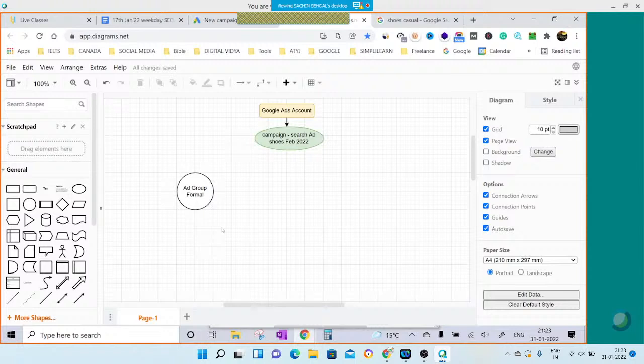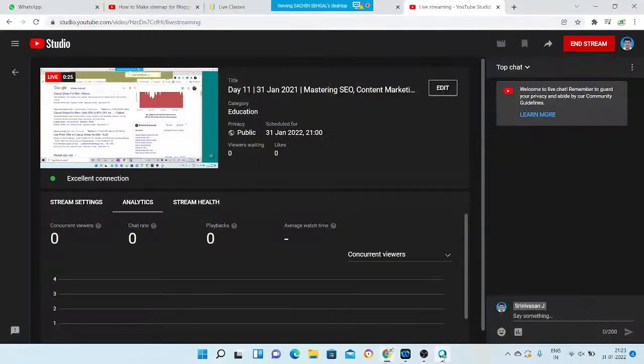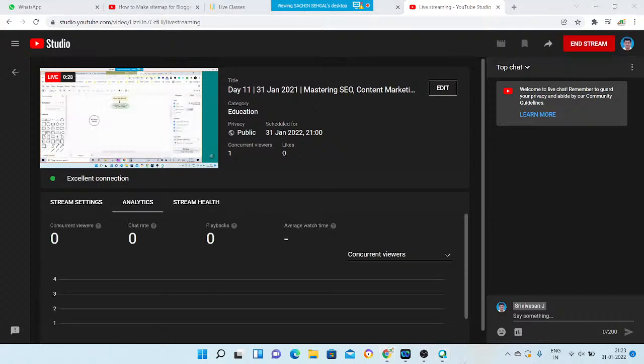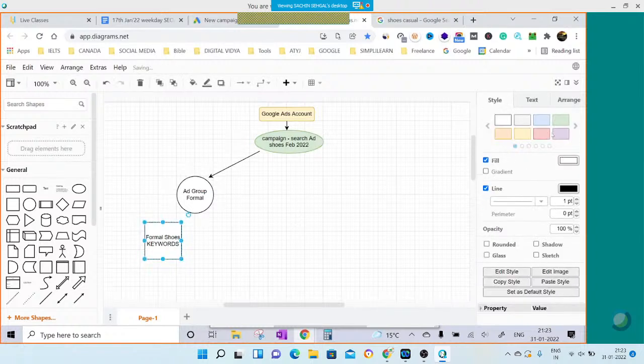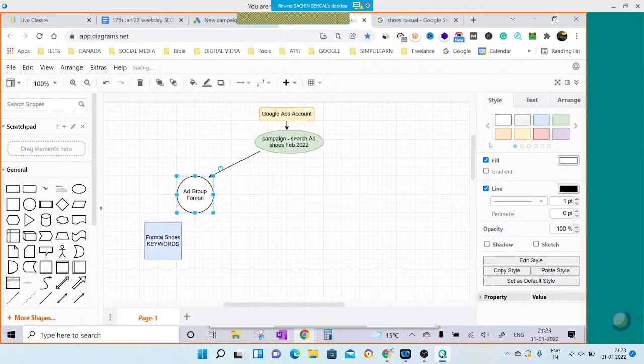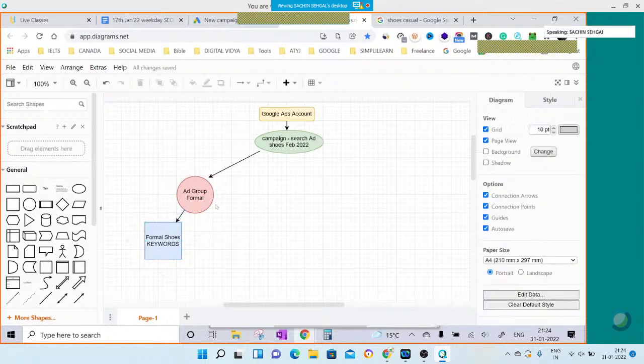But now, creating one ad group, what would it do for me? How is that going to help me out? After this campaign and this ad group are created under this campaign, what I will do is just throw all the formal shoes keywords inside this ad group. Okay, all the formal shoes keywords inside this ad group.